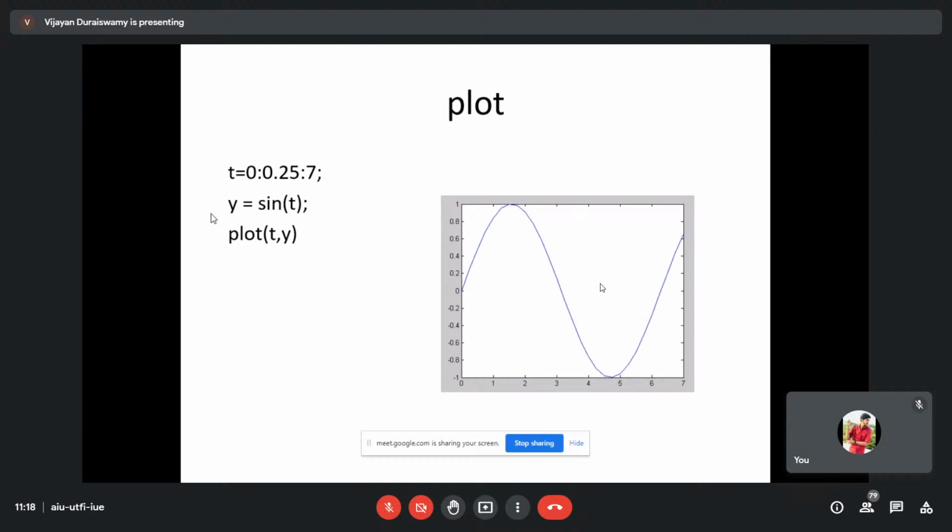Shall I repeat the question? I am displaying only one sine wave here. If I want to have a second cycle, what should I do in this program? It's very simple, I'll tell the answer. In the first variable, t is equal to 0 colon 0.25 colon, instead of 7, you make it 14. That's all. So what happens if your time is expanded? Then you will get one more cycle also. So this is how we operate the plot commands.